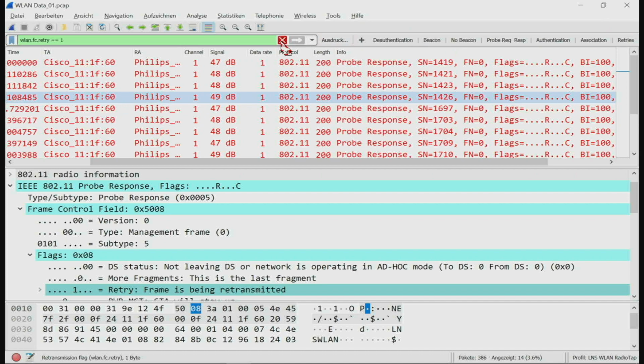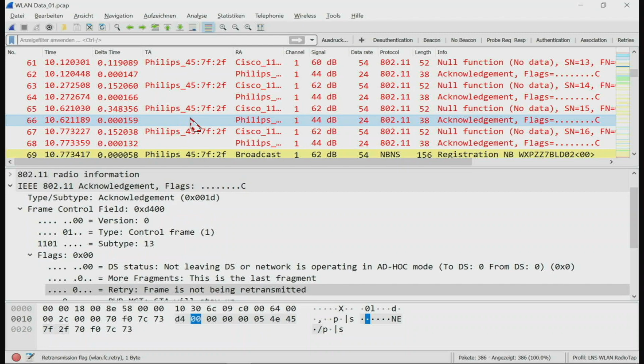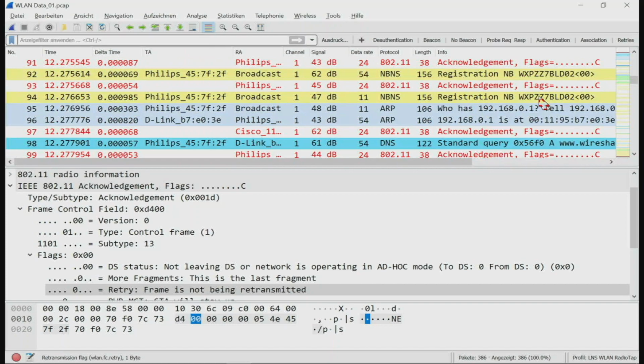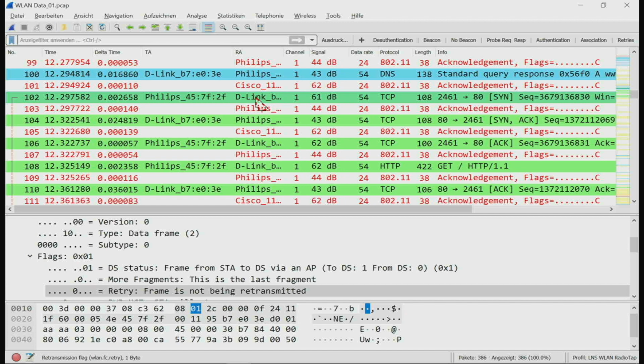So let's go back here. Let's get rid of our retries. And that's really strange here. You probably never saw this before, but the source address remains empty here. You have got to get used to it. But that's pretty normal. Let's follow this step by step. Let's take the first frame, which has been sent from our Philips to the D-Link via the access point, Cisco.